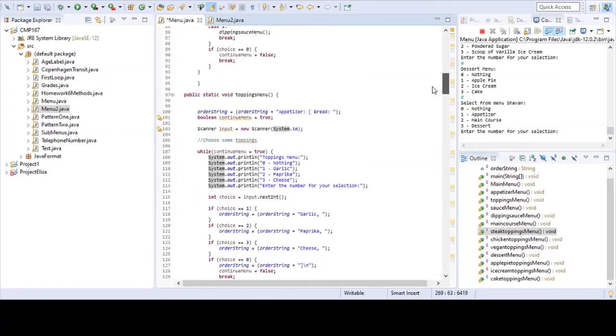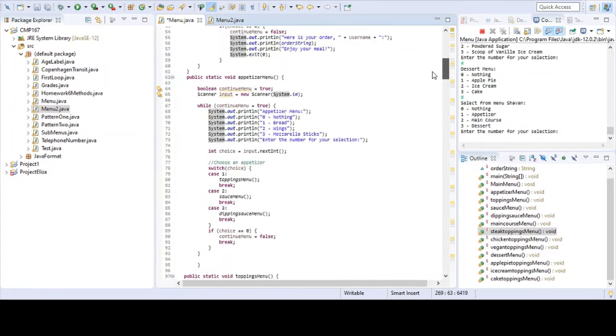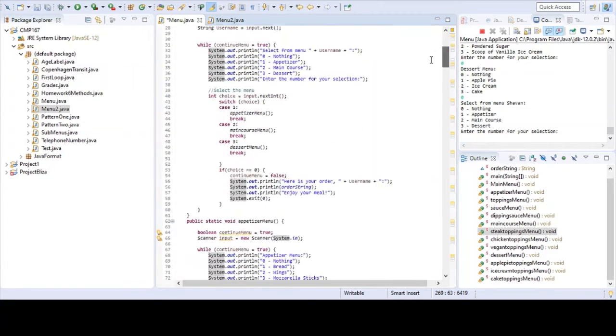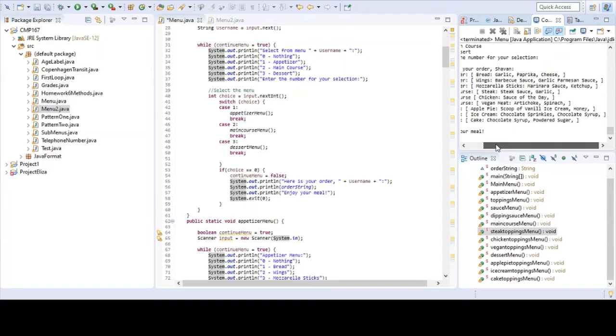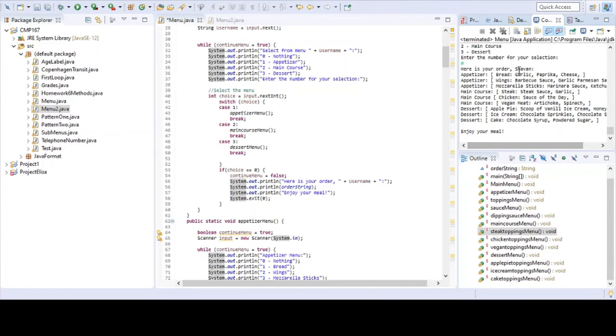Now, if you're done with your order, you can hit 0 on the main menu, and that will print out here's your order plus your username, the order string, which you can see here, and enjoy your meal, and that will also terminate the program. And here you can see all the options that you selected.